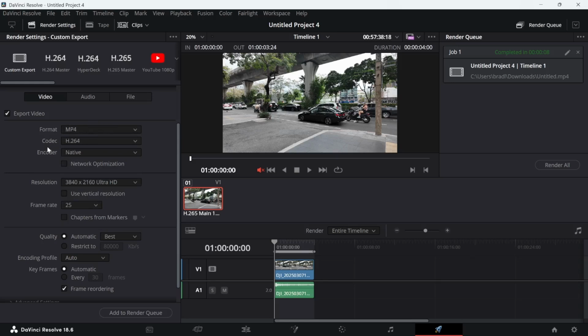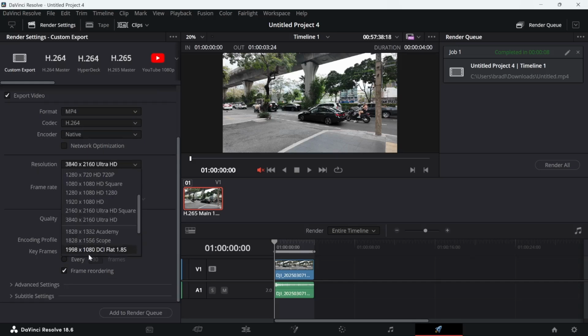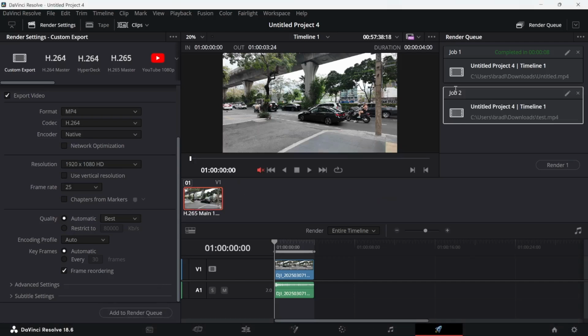I'm going to choose MP4, and then for the codec, if you're uploading it to any social media, YouTube, anything like that, do H.264. Then you've got your resolution. Now this is going to depend on the project settings and also what resolution you've recorded in. Because I've recorded this footage in 4K, the resolution is going to be 3840 by 2160, which is going to be 4K. But if you only have a 1080 clip, I would choose here 1920 by 1080 HD, and that's going to export in 1080p. You've got your frame rate, again that's going to be decided on what you recorded in, but once you're pretty much happy with these settings, go to add to render queue.